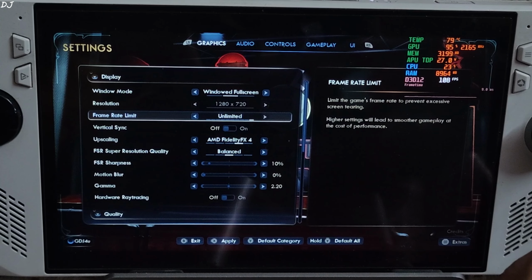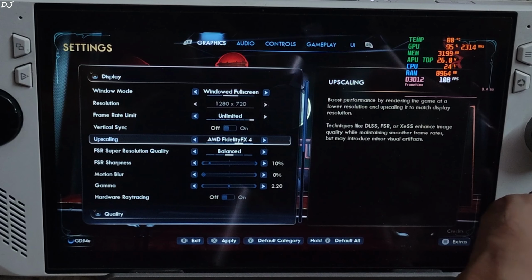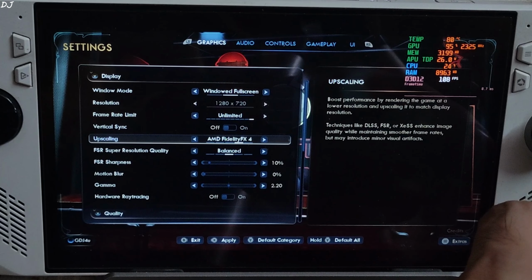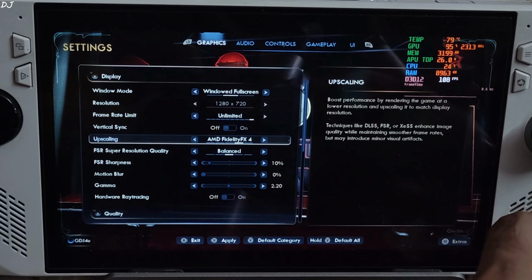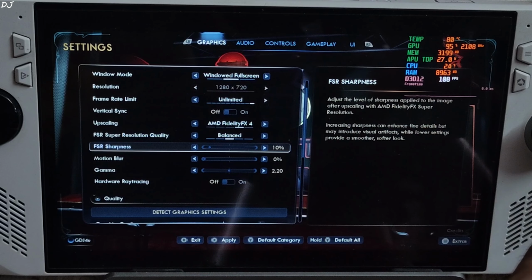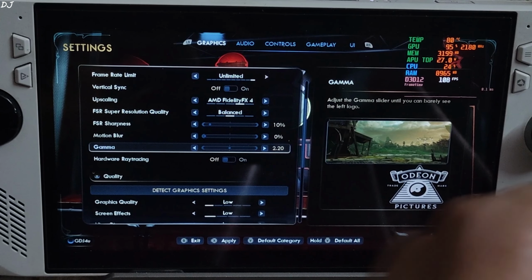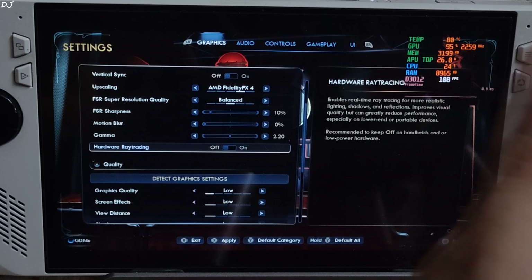Resolution 720p, no FPS cap applied, VSync is off, upscaler set to FSR 4 on Rog Ally. FSR 3 upscaler will be used as the FSR 4 FP8 model is not compatible with Ally's GPU. Using FSR 3's balance preset, sharpness level set to 10%, up to you. Motion blur disabled, very important for using XeFG. Hardware ray tracing off.